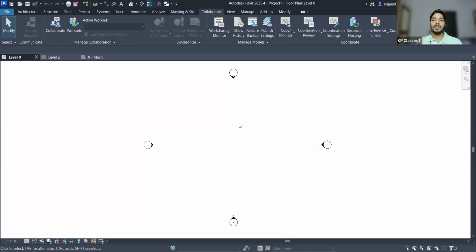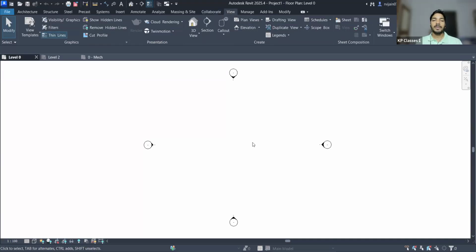The Collaborate tab is the worksharing element which lets different stakeholders and discipline people work on the same file from different locations. How do we use all those settings? We will look into that in one of our future sessions. But for now, you need to be aware that the Collaborate tab is the one which helps us share our work with other people, right? Then comes the View tab.